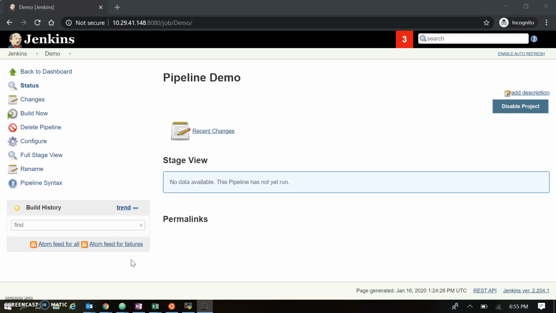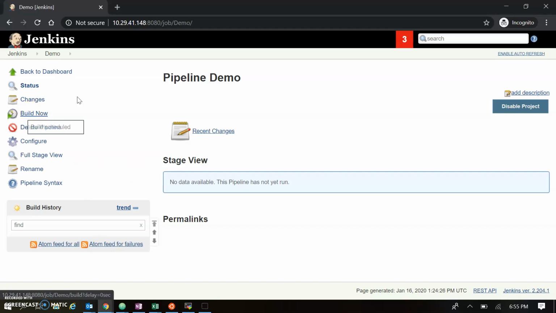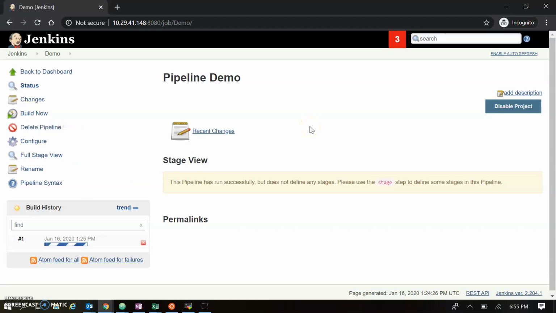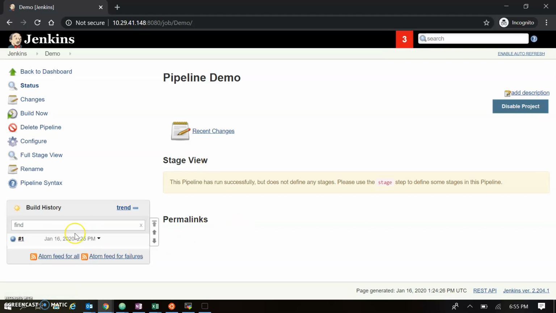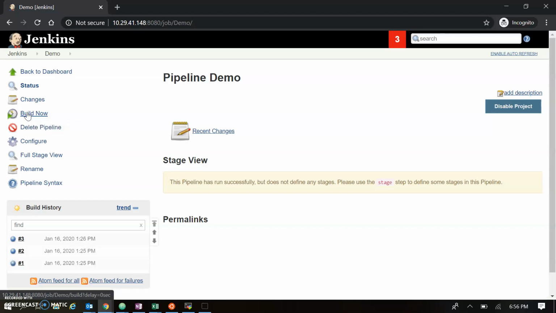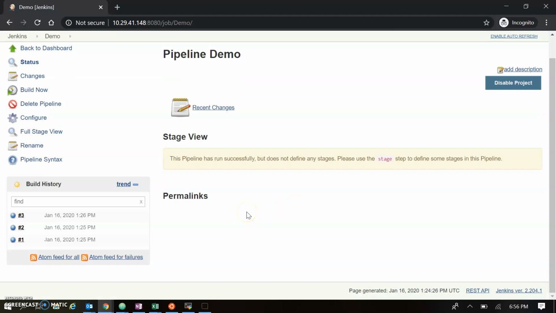So let's start. This is our demo project, and I'm just building the first build for this one. You can see at the bottom it's building the first trigger, and in the console output it was successful. Let's trigger one more time. So it's triggered three times, you can see here. All builds were successful.